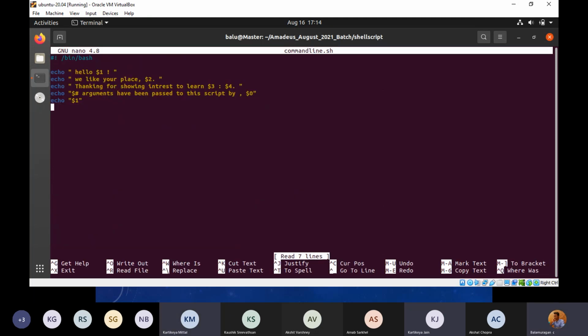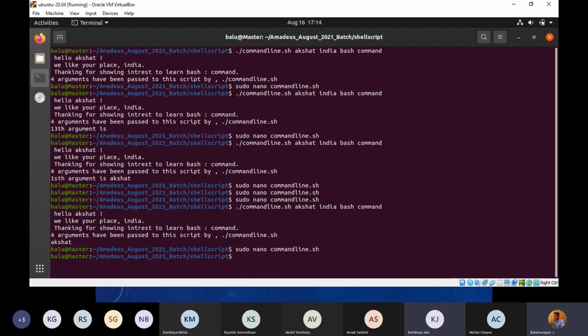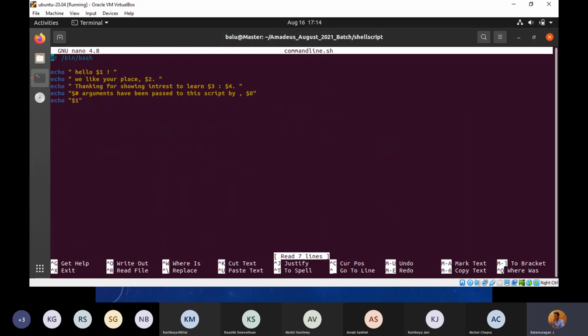If we pass echo $1, even though you're getting akshat as my value, what if I have the same akshat in multiple places? Here I'm saying echo $1, that is the value of the first command line argument, right? It is going to return me akshat. Now, how to identify if there are multiple akshat?